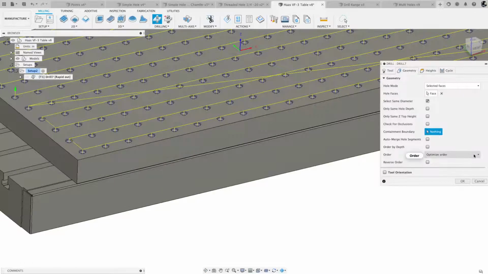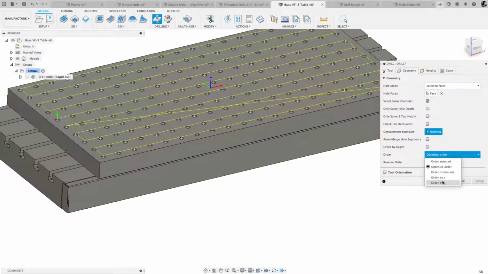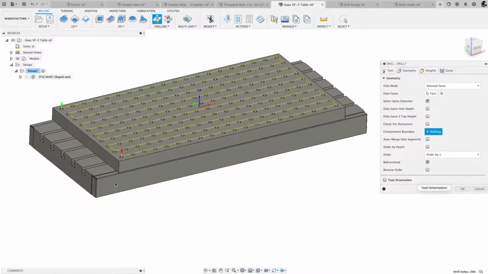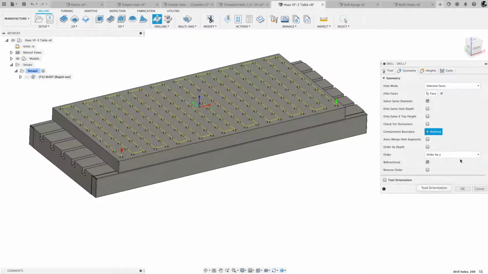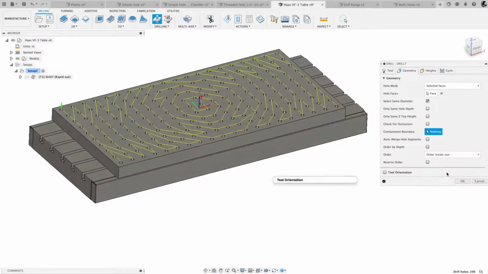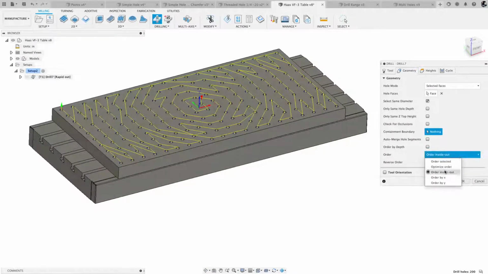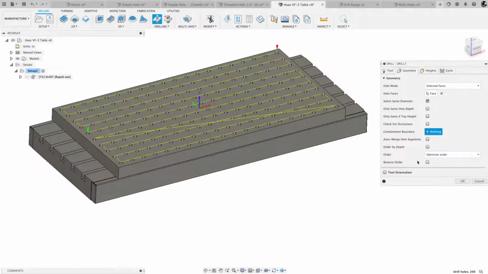The other thing here, you can change the ordering. So pay attention to those yellow lines. If I do order by X, then it'll start here, come down in X, and then move up in Y, come backwards, and so on and so forth. You could change the ordering in the Y direction. You could do inside to outside, and you can do optimize order, things like that, but let's keep it clean.